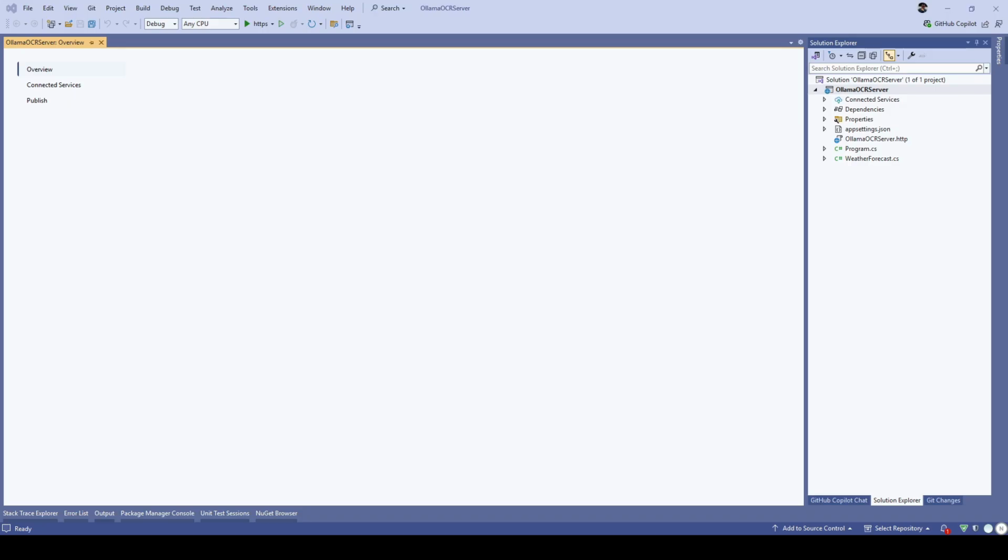At the end of the video, you will have a working web API app, which means you can send an image to it and it will return the text it found in the image. Let's jump in and start building this smart OCR app, step by step.